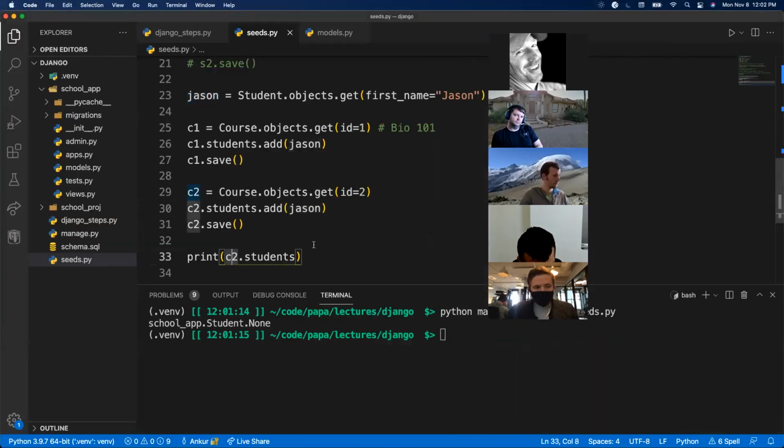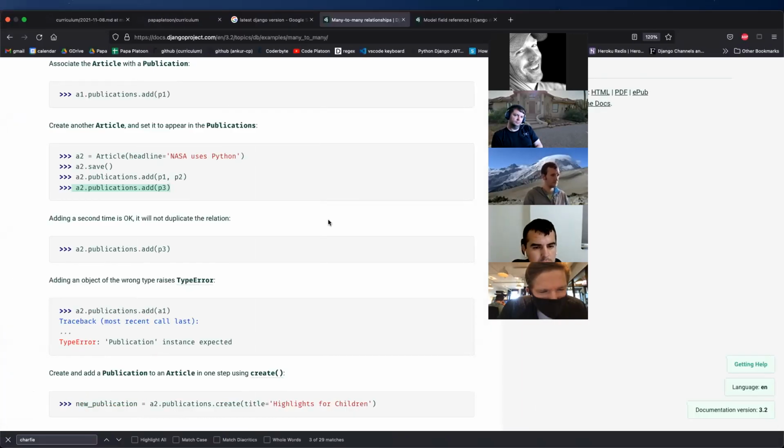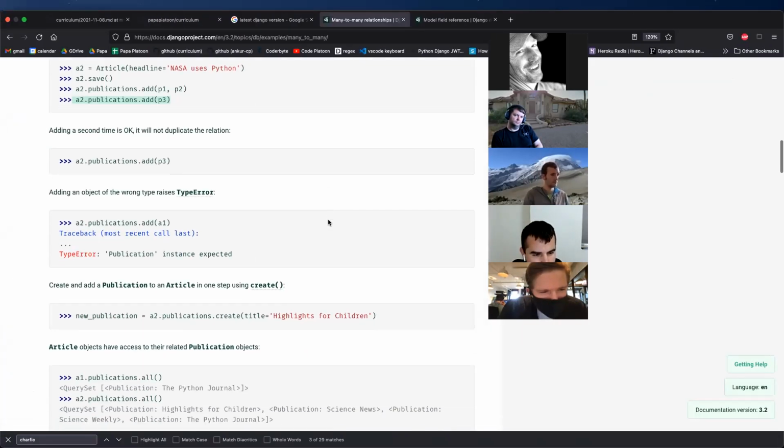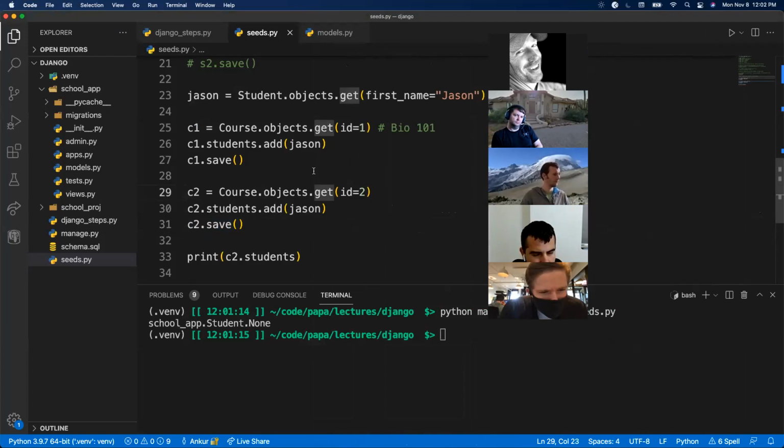All right, not sure what I'm missing here. So c2.students.add JSON. Let me just save. I'm a little stumped right now, but we could carry on. So let's see, JSON students.add.